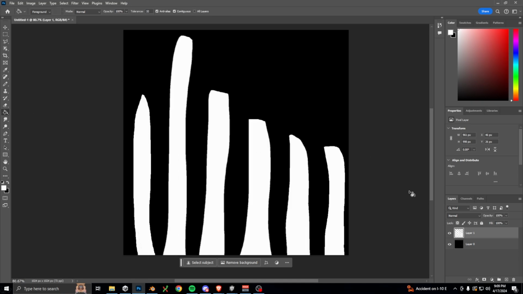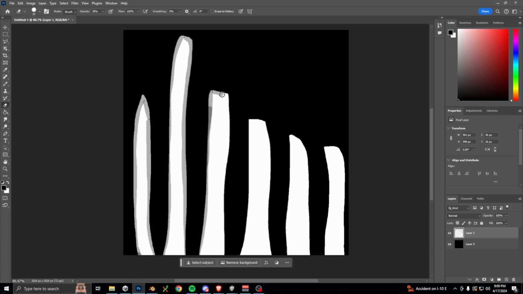Now a little trick here is I want to get the edges fading a bit in our scene. So I'm going to erase the edges, but let's just turn the opacity down so it doesn't erase everything. Just go along the edges a bit. Remember, this will be giving our blades of grass a bit of translucency and fading on the edges, so that's kind of the idea here.